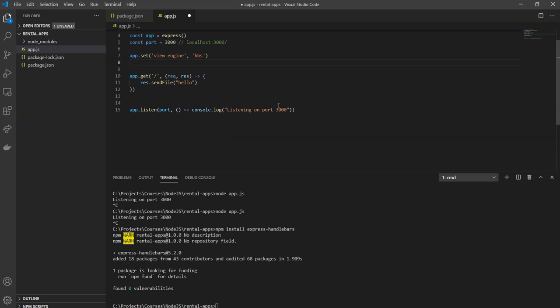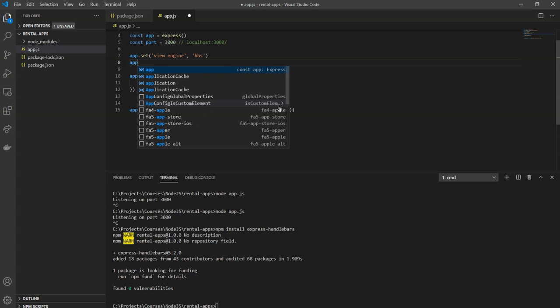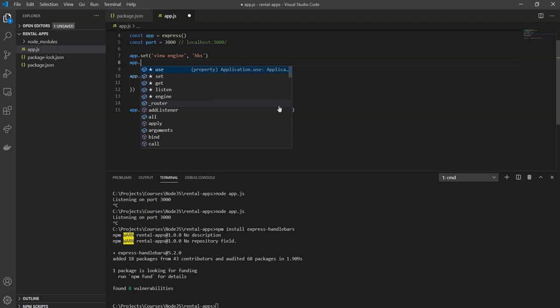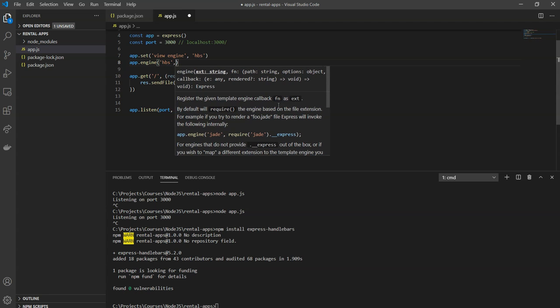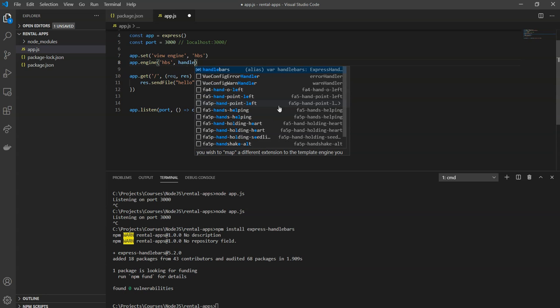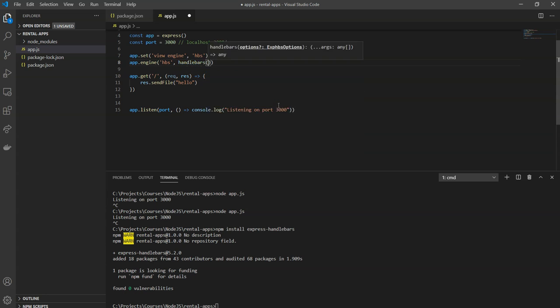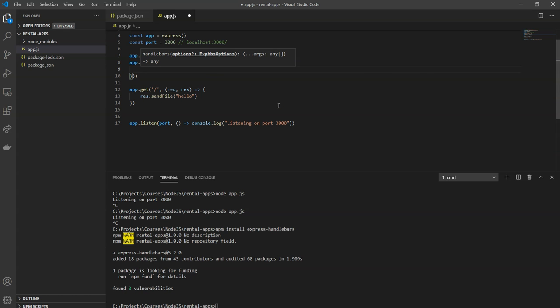We're going to add in a few little configuration options in here. So app.engine, hbs, and we're going to serve this up. And we'll say handlebars. And we've got some configuration options in here. So we need to specify where our layouts directory is going to be. So I'll do that here.